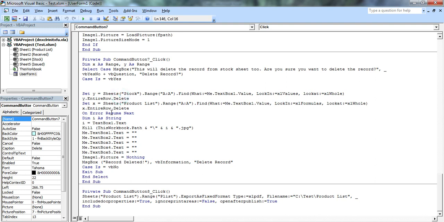Okay, same is the case for the product list also, but the only difference between these two codes is that here we use Excel values for the stock sheet, and for the product list we use Excel formulas, because in the stock sheet we have a VLOOKUP formula, so we will use values, otherwise it will give you an error. Otherwise it is all the same. For both sheets it is the same record, and the entire row delete is also the same.